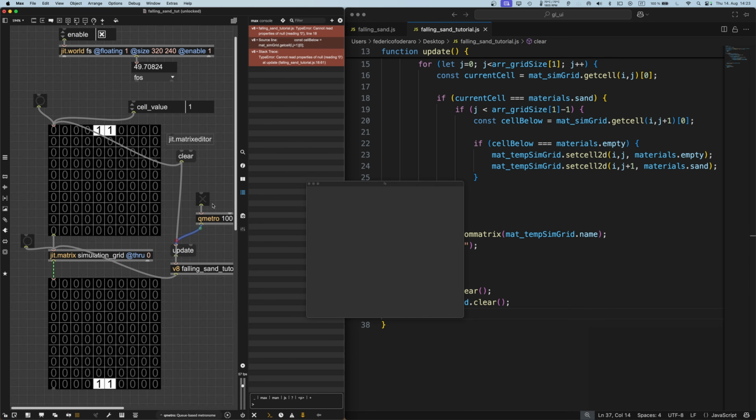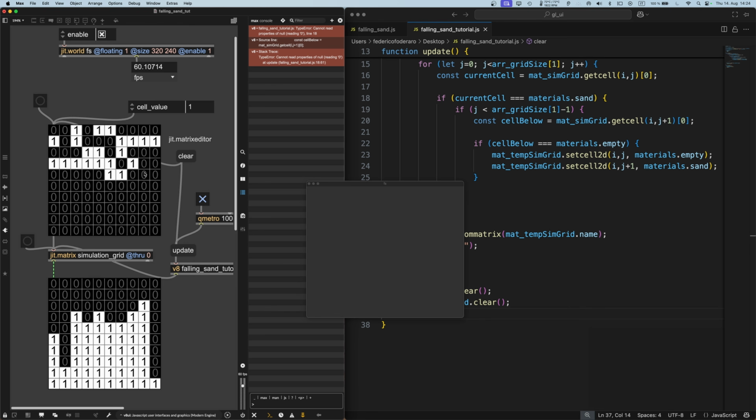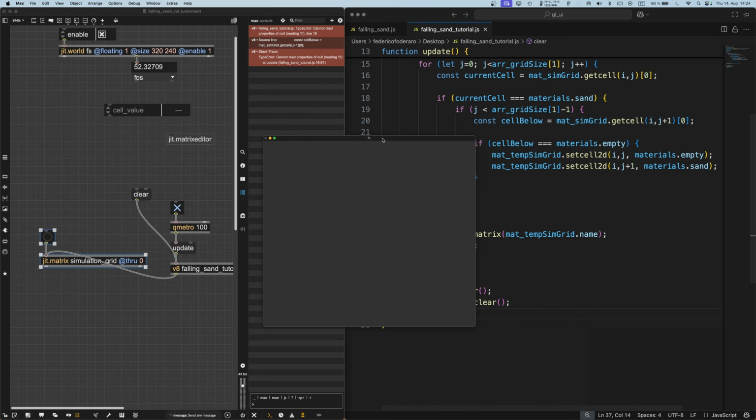Can connect it to update, and let's try to put some sand particles here. Oh, every time I add new cells, it will still also use the old cells here in the input matrix editor. So what I want to do now is to not use the matrix editor, but use a better way to input new cells inside our simulation. And we're going to do that by using the mouse simply and clicking on our rendering window.